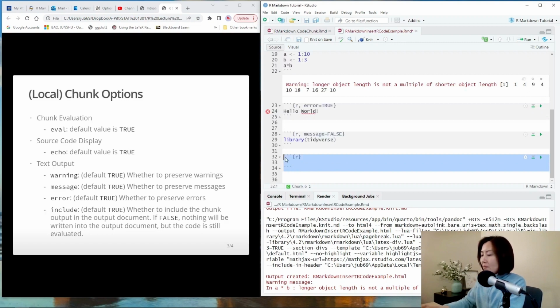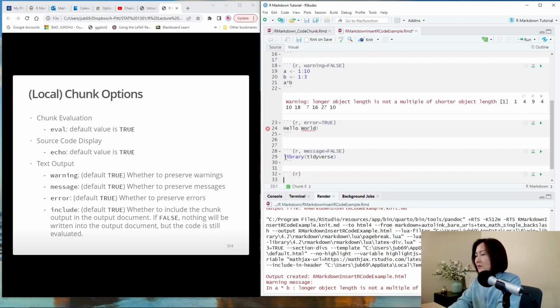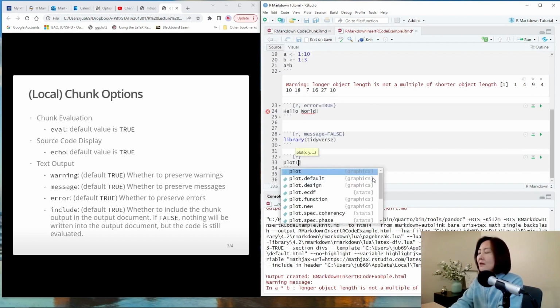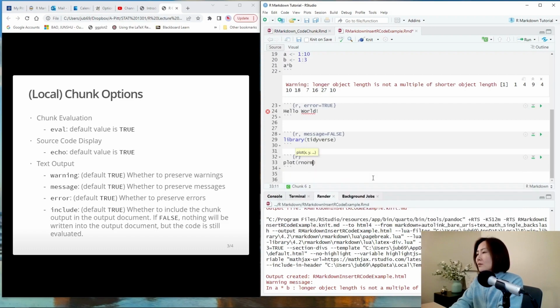Let's see one example. Let's insert one code chunk, and suppose I want to plot some normal random numbers, and I don't want to include the output of this chunk in the output document. Then I can do the following: include equals false. If you click this green arrow, you see that nothing happened, but actually the code is run, is evaluated. Just the output is not shown. Let's knit it.